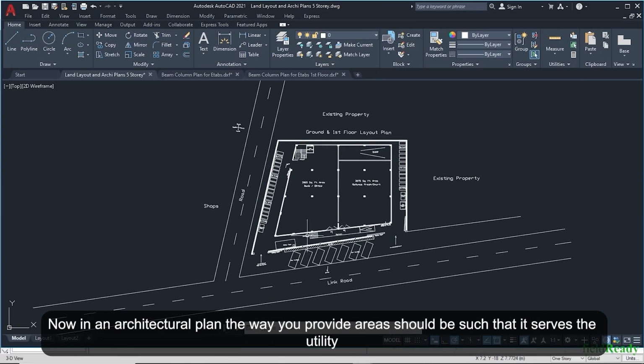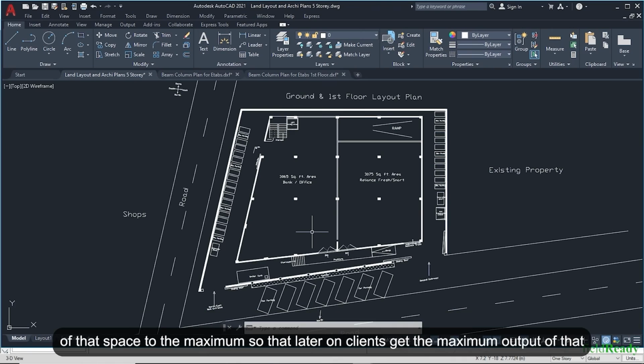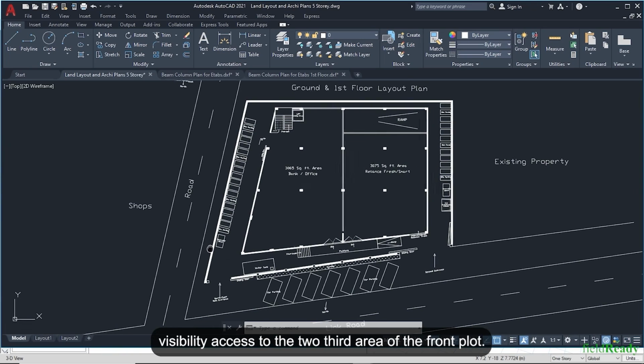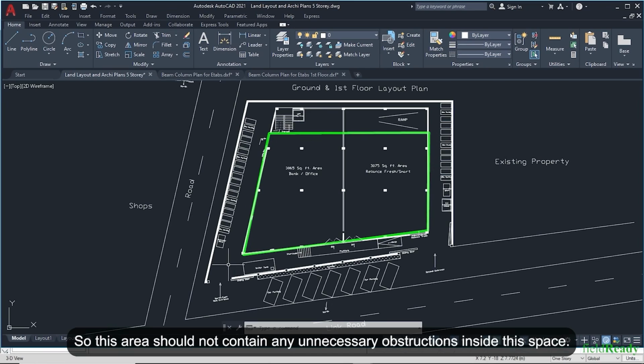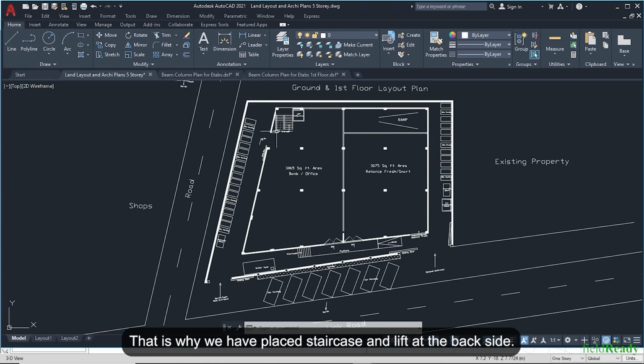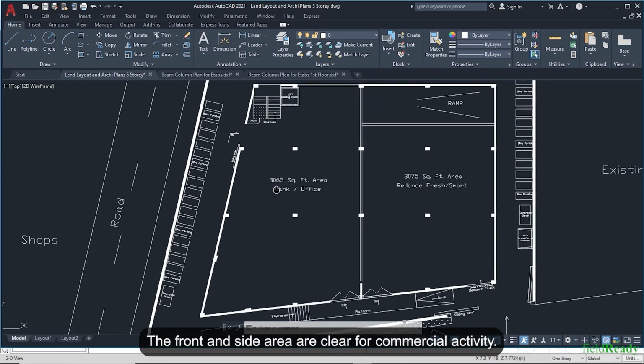Now in an architectural plan, the way you provide areas should be such that it serves the utility of that space to the maximum, so that later on clients get the maximum output of that property. As this is a commercial property where the front and left side roads provide direct visibility access to the 2/3 area of the front plot, this area should not contain any unnecessary obstructions. This area should be clear for business activity. That is why we have placed the staircase and lift at the back side. The front and side areas are clear for commercial activity.